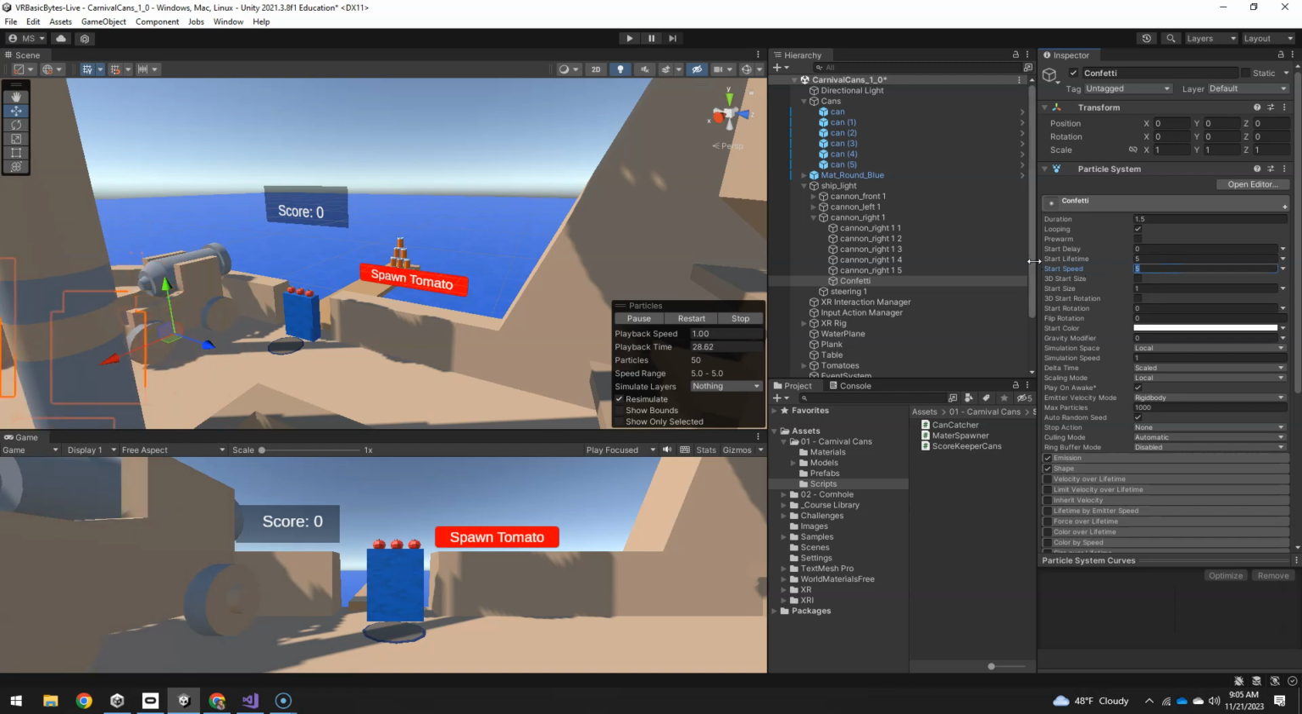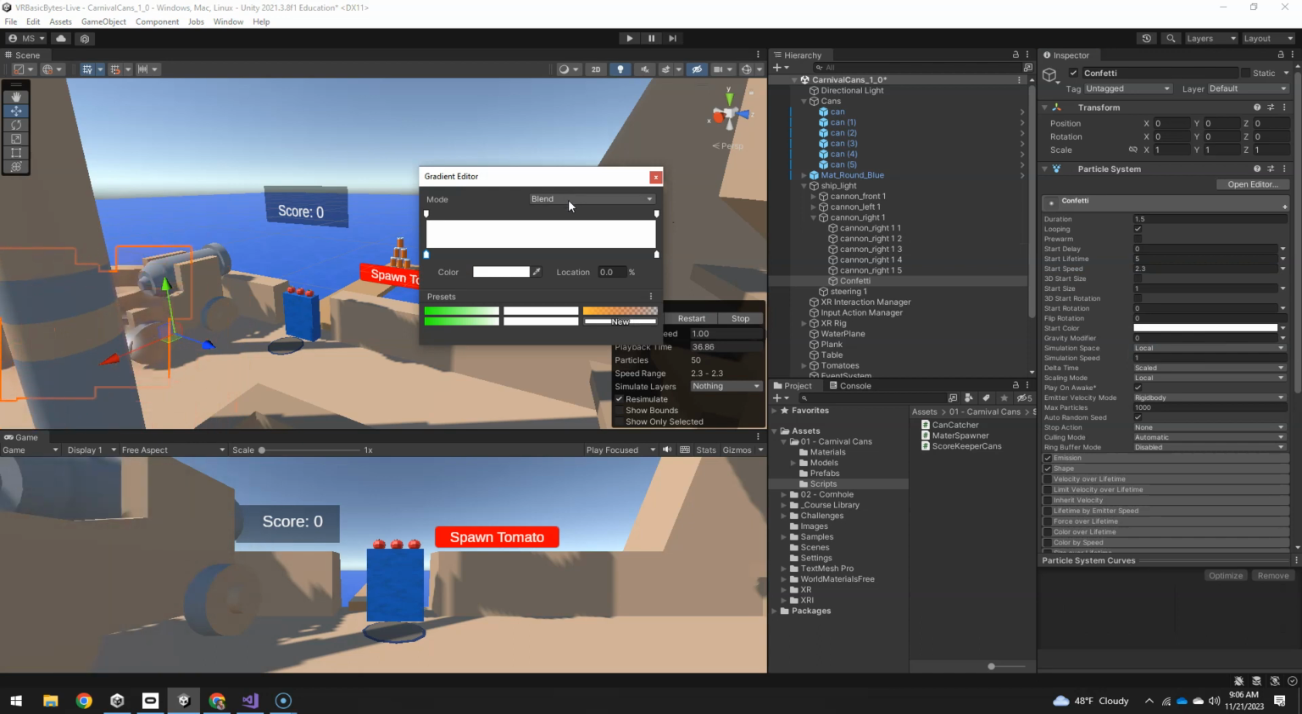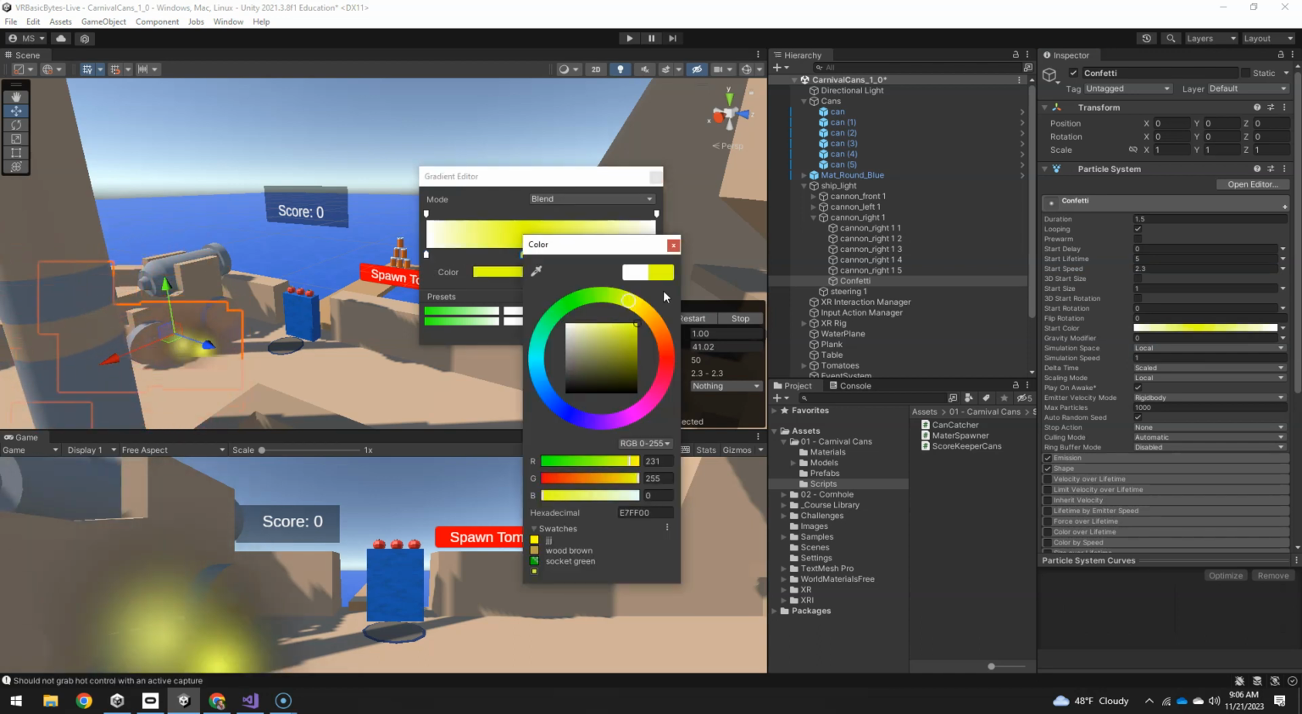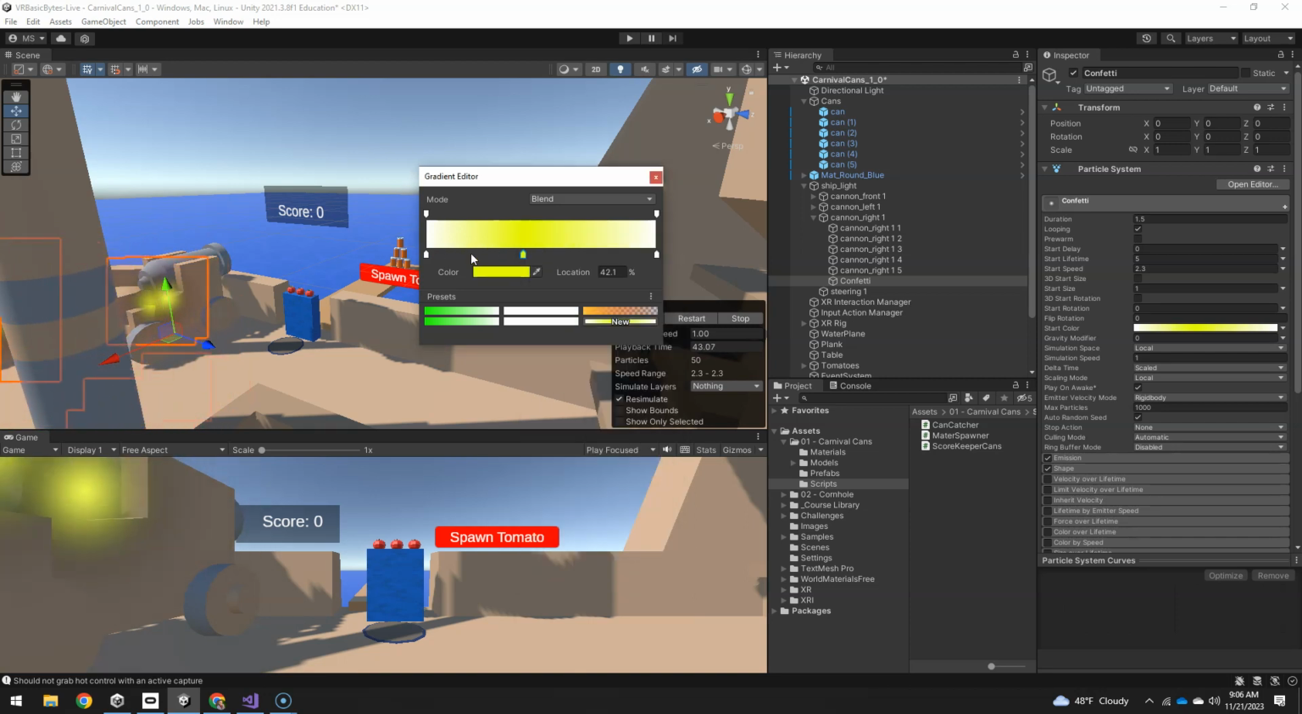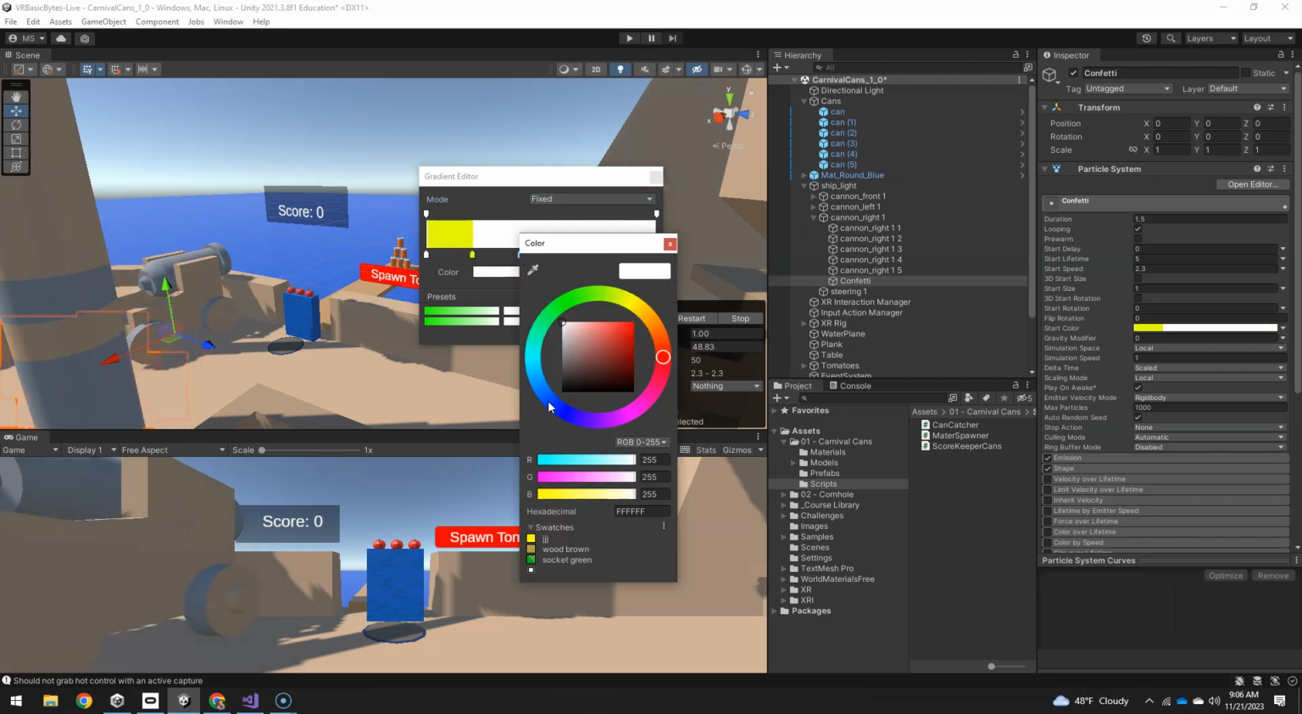The start speed I used is 2.3. Start color is going to actually have some tab stops. So I'm going to say gradient, and then here, instead of just clicking here and adding a color, then it fades from one to the other, I'm going to set this to fixed. So I'm basically just going to make a bunch of little blocks here.